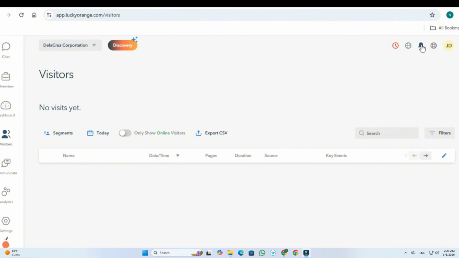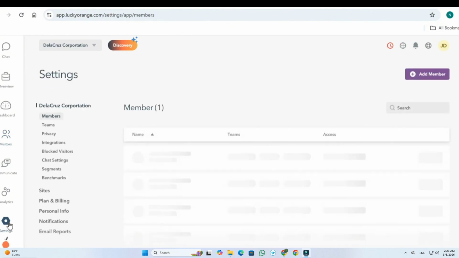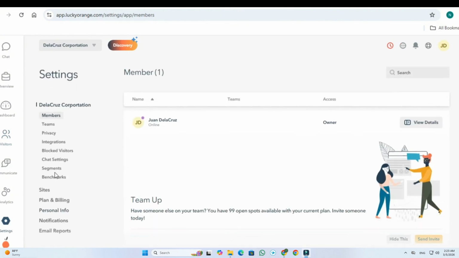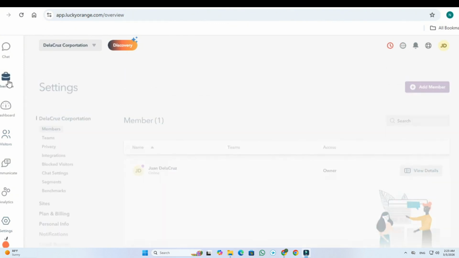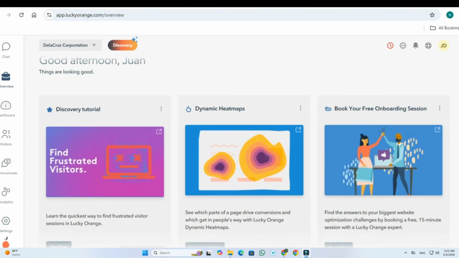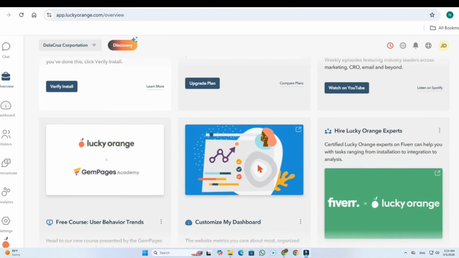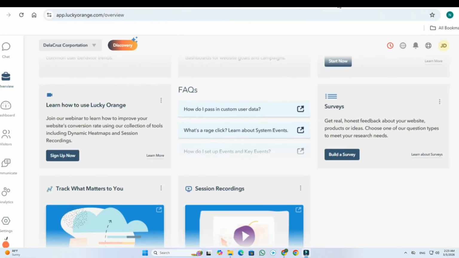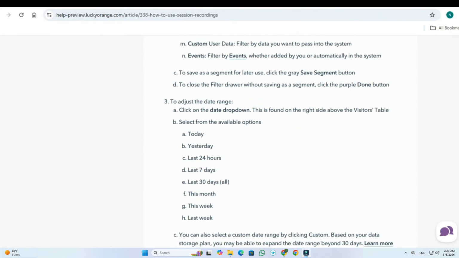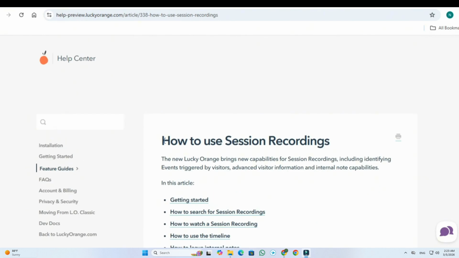Session recordings not playing: verify that correct pages are being recorded. Adjust recording filters, for example, session length or device type. Heat map data not showing: allow enough traffic to generate heat map data. Ensure Lucky Orange is installed on all store pages.